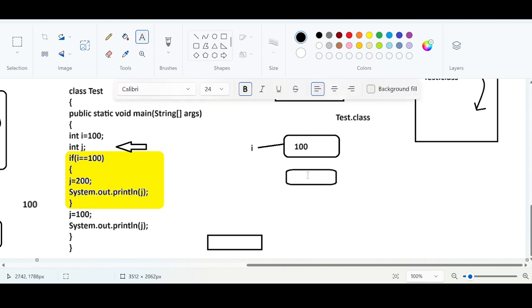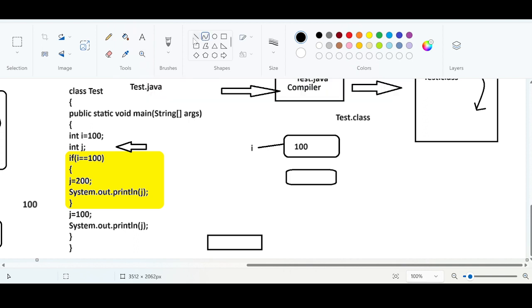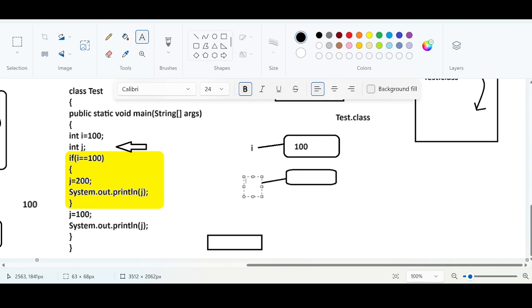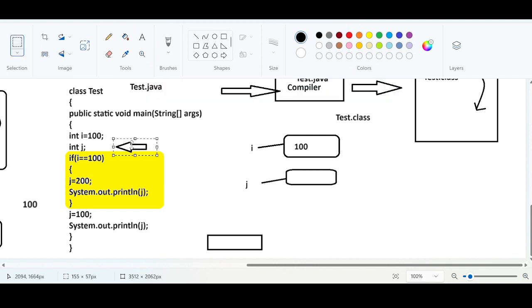So no value has been assigned so far for the variable j. Yes or no? It is going to remain empty. Right? Now the control will be transferred to, it will check for the condition. If I double equal to 10, comparison is happening. The value of I is 100. 100 double equal to 100. So it is going to return what? True.